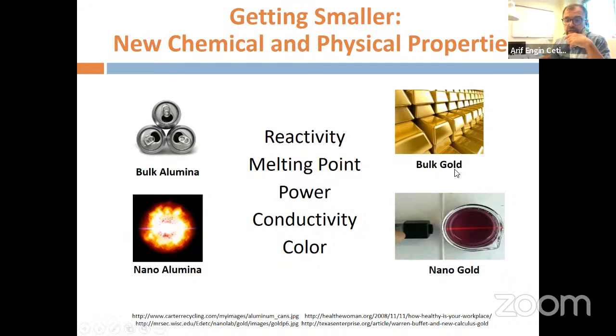For example, when you look at the nano gold, you see the color is red, but when you look at bulk gold, it's the color of gold. So today we will try to understand what could be different from micro to nanoscale, and from this change, what could we gain?